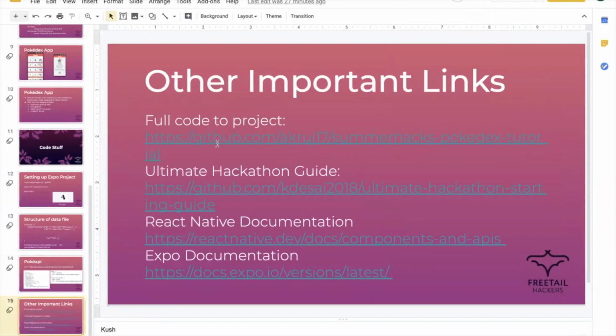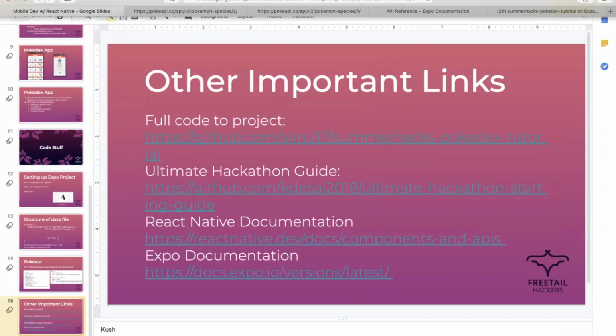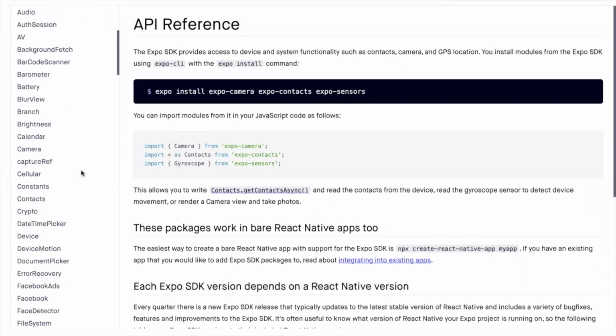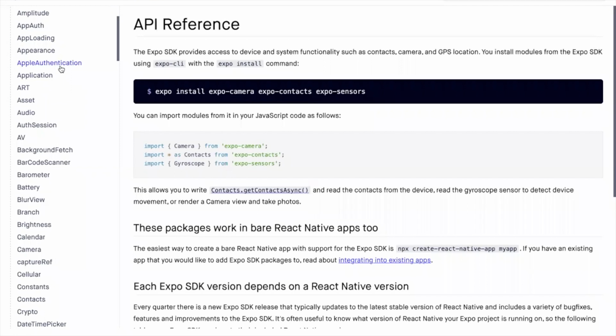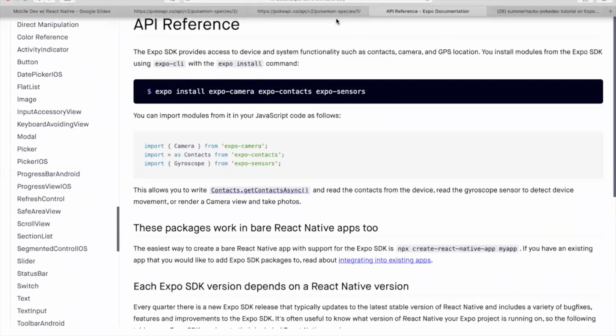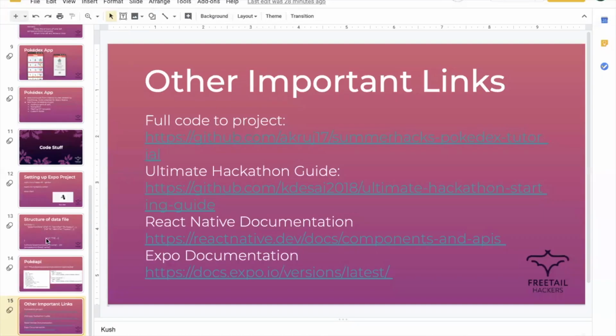Other important links to account for: the full code for the project is on this GitHub here, and it'll be in the Slack as well. Check out our Ultimate Hackathon guide, especially the mobile dev section. There are resources not just for React Native, but if you're interested in native iOS or native Android as well, there's help there too. I definitely suggest looking at the React Native documentation and the Expo documentation. Expo especially has a huge list of features on the side that you can use, like Apple authentication and barcode scanner. There's a lot they support here. Similarly, Facebook's React Native documentation has a list of all the built-in components that they support as well.